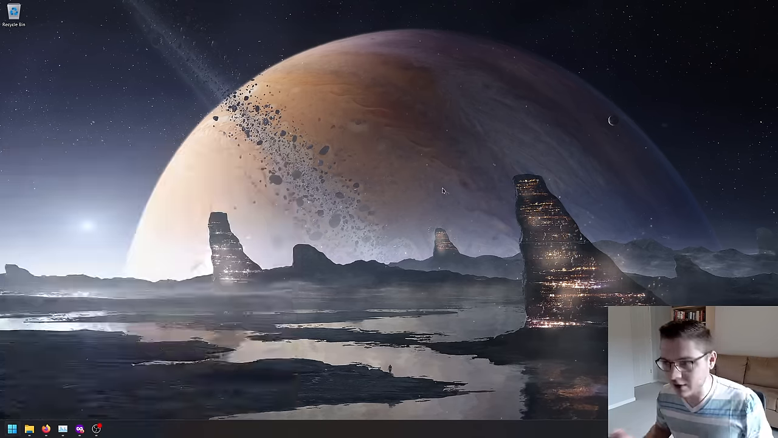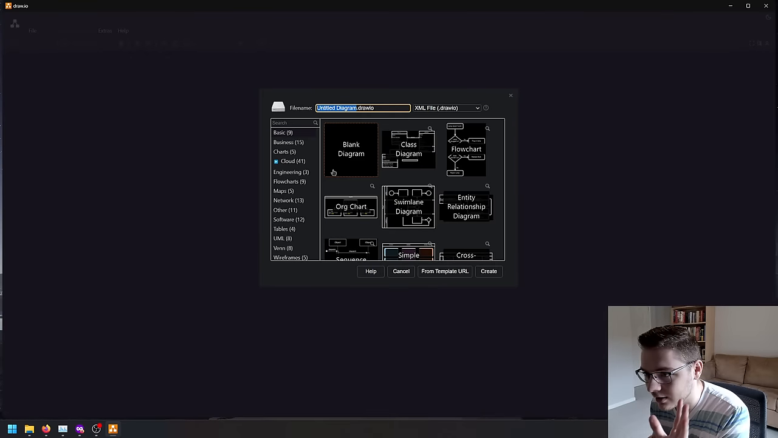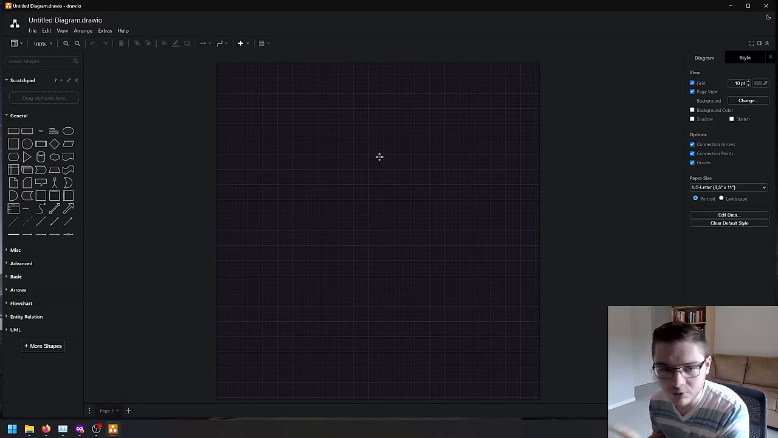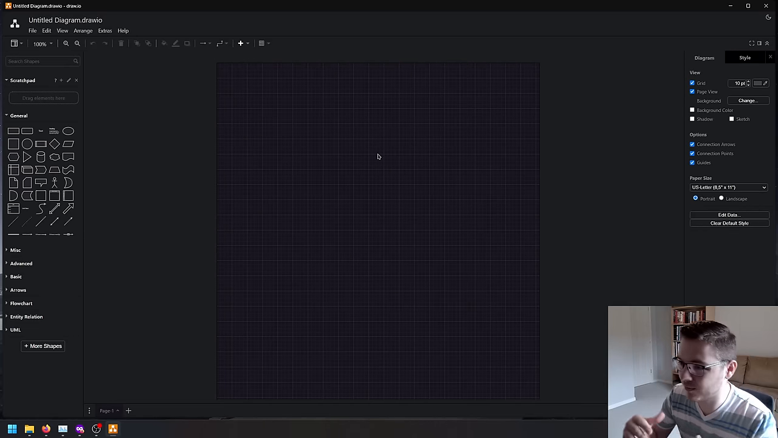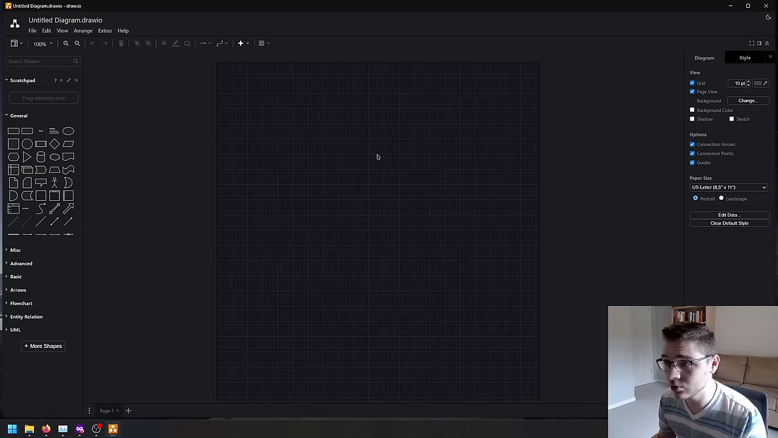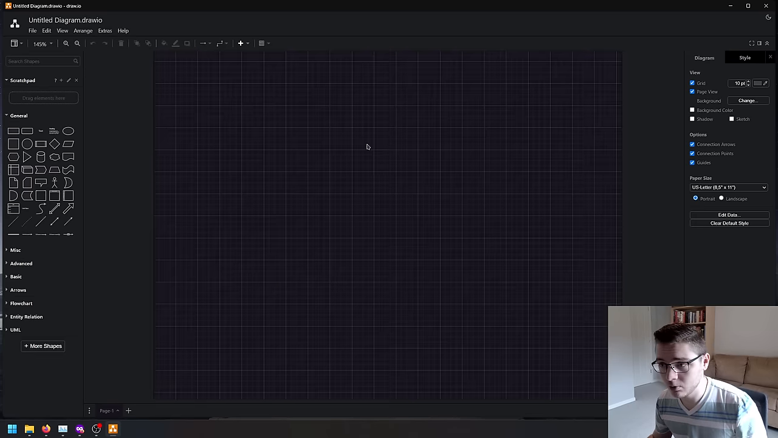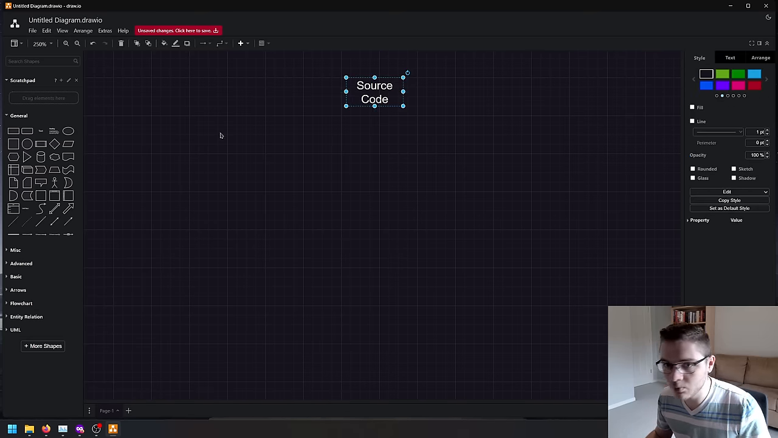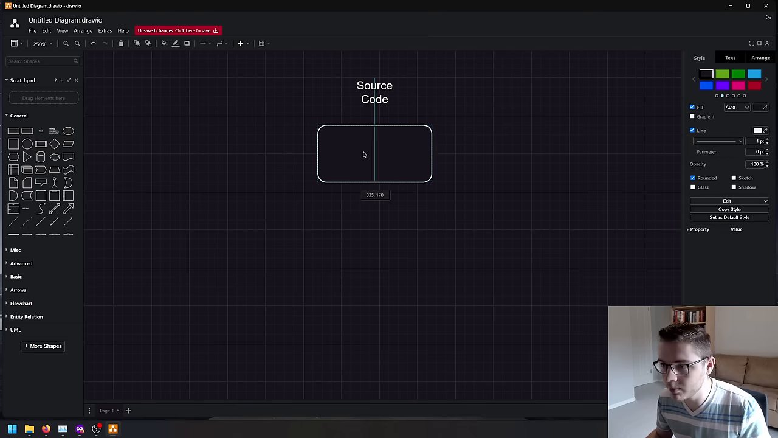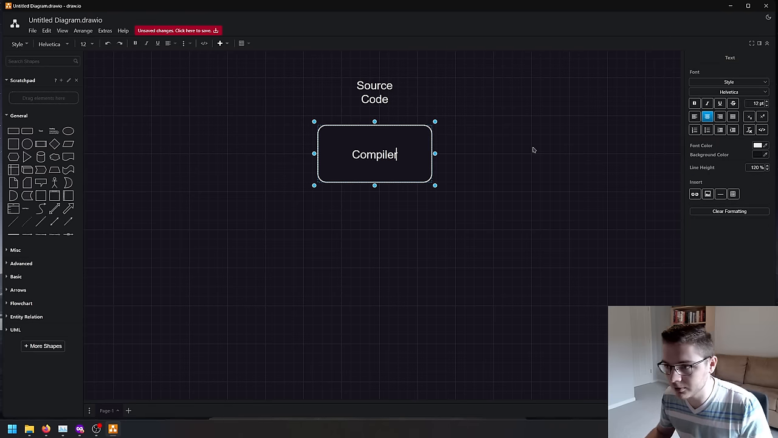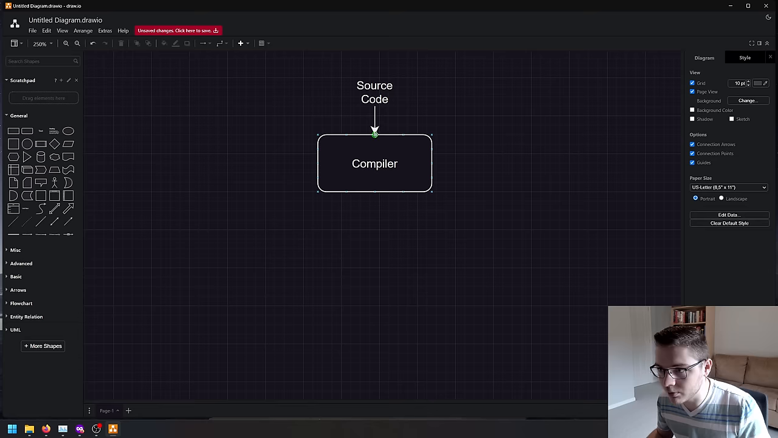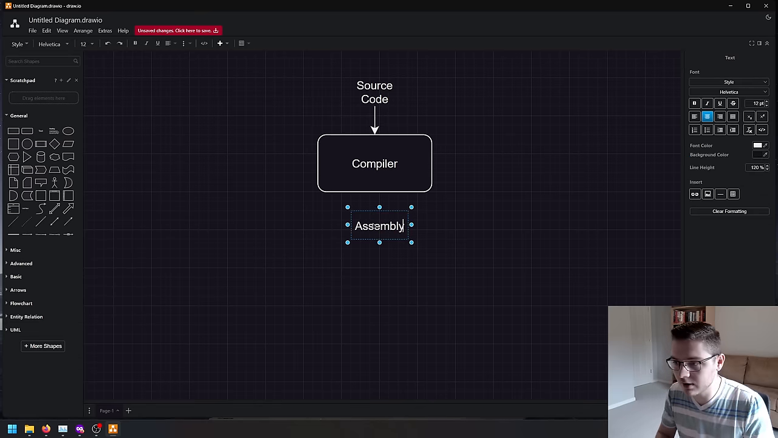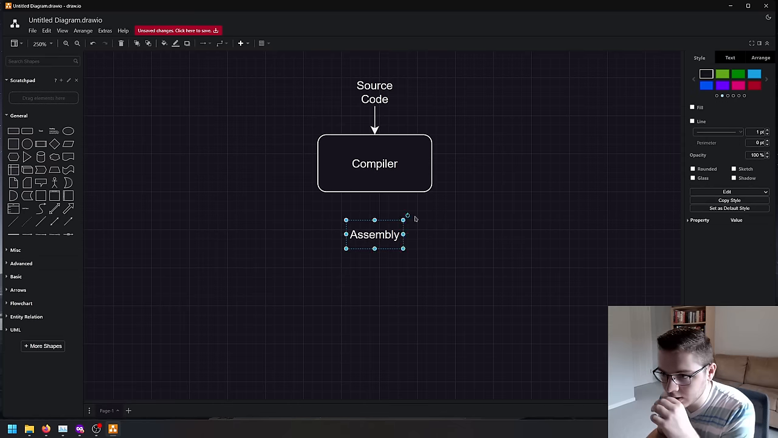So let's draw a little diagram as to what exactly is going on here. Because there's a few steps from taking source code from something like C and turning it into a final executable. So we have our source code. If we're creating our own programming language, we have our source code, and then we have a compiler, right? Most people would be familiar with this step. We put the source code into the compiler, and the compiler gives us assembly, right?